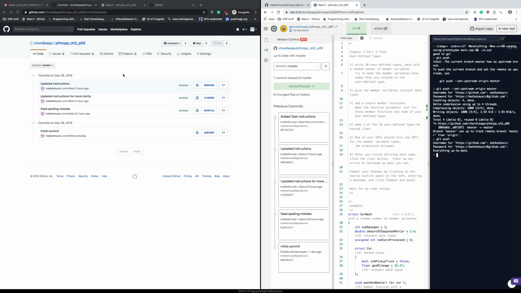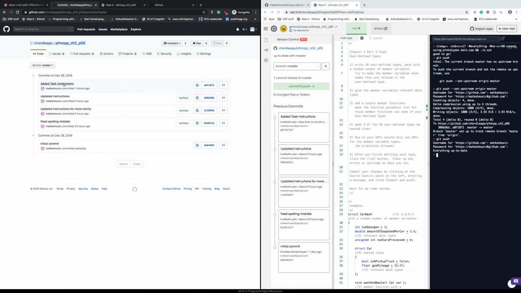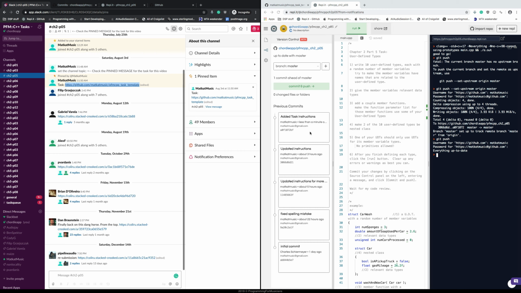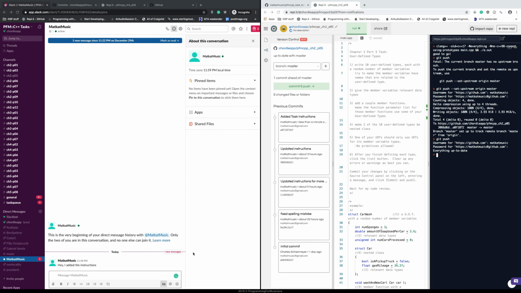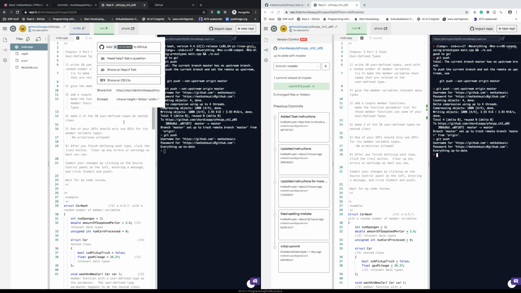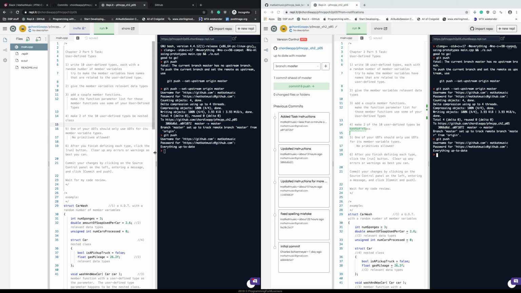Everything up to date. And if we refresh right here, you'll see added task instructions. Okay. So with that said, I will then send you a message on the Slack workspace. I will send a message over here. Let's see. All right. You'll get that message over here. And now it's your job to go into here and start doing all this stuff.